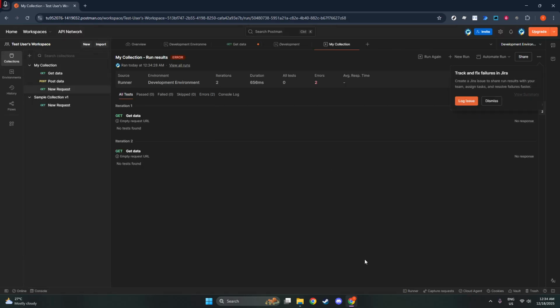When the run completes, review the results screen. You'll see pass, fail, or skipped status for each request, response times to help you spot performance issues, detailed test results per request, and outcomes for each iteration if you ran multiple. Use this view to identify failing tests, compare behavior across data rows, and confirm your workflow is behaving as intended.